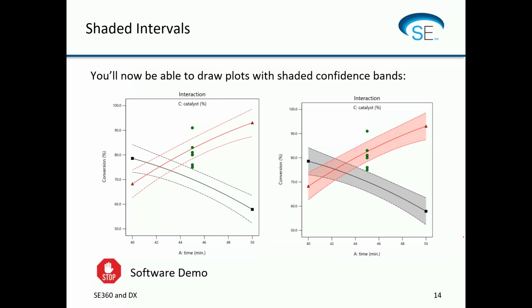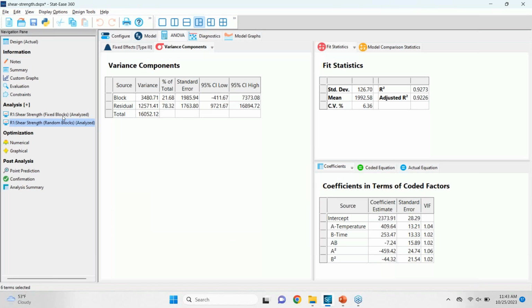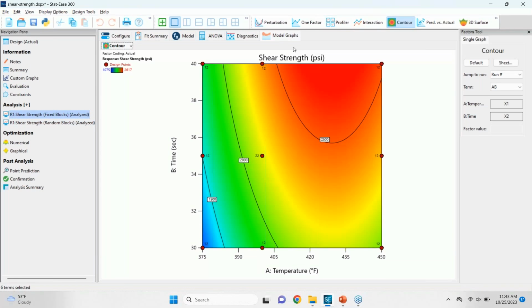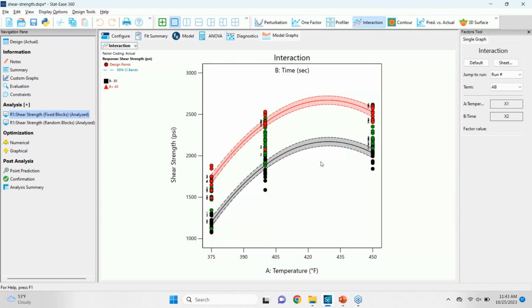Okay, and finally, one nice feature is that you're now able to shade intervals. This makes it very easy to see exactly where the bounds of your confidence intervals are on an interaction plot. It's not always obvious, and if you have 3 or 4 different lines on an interaction plot, it's not easy to see where they intersect, where their confidence intervals intersect, and so on. It's a lot easier to do now with the shaded intervals. This is available in all of our software, and it was put in the current version here.